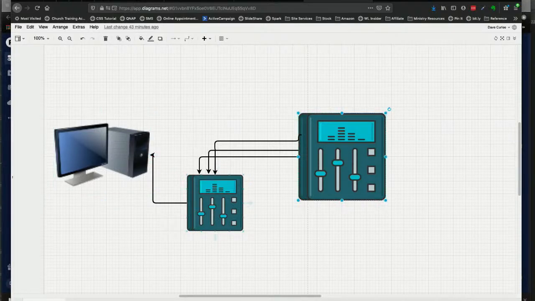The little one is a mixer that you have in between your live streaming computer and your big mixer. Depending on the kind of setup you have, you could take some of the channels from the big one, gang them up together, and send them into one of the channels on the little one. So look at it like this.